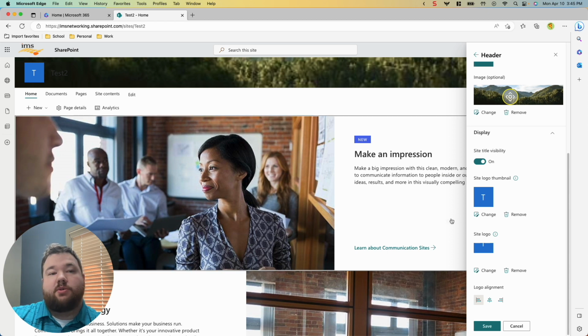The thumbnail is going to be when you're on that home page. When you see all your different SharePoint sites, that'll be there. Site logo, normally the same icon, and you'll have that there. And then you can choose a logo alignment, so you can have it centered, to the right or to the left. So that's the header section.